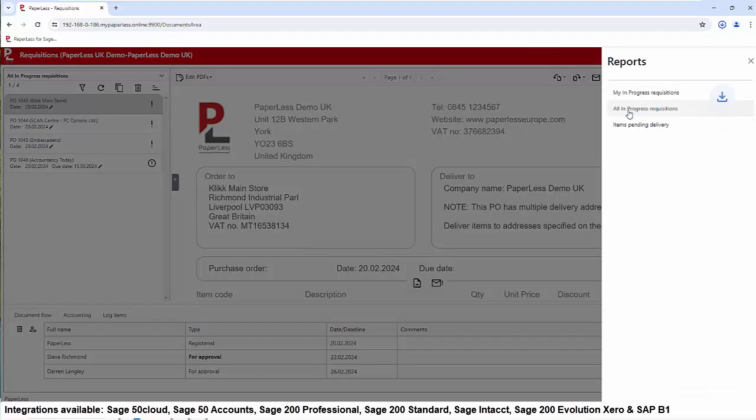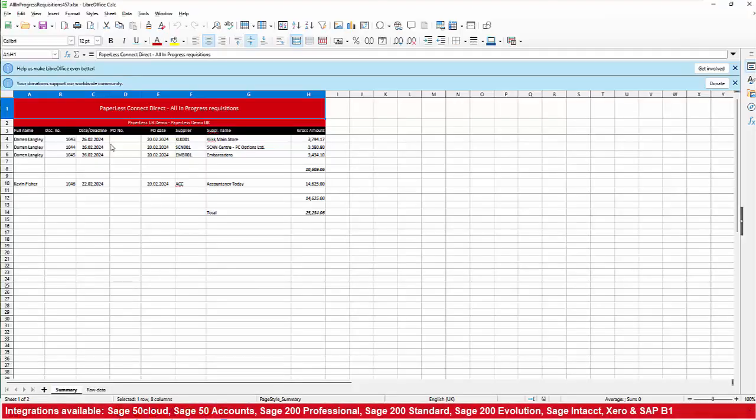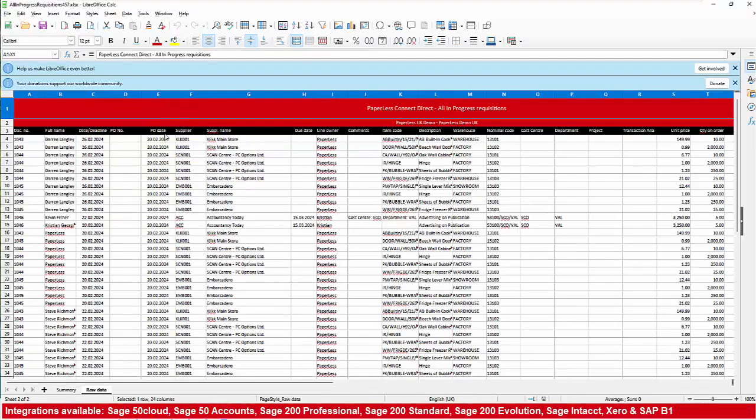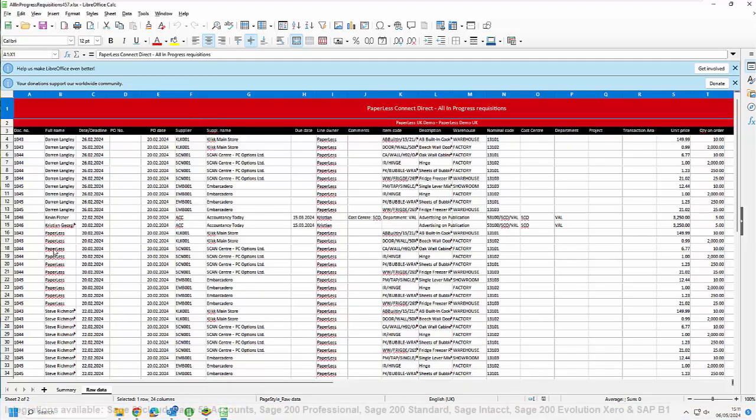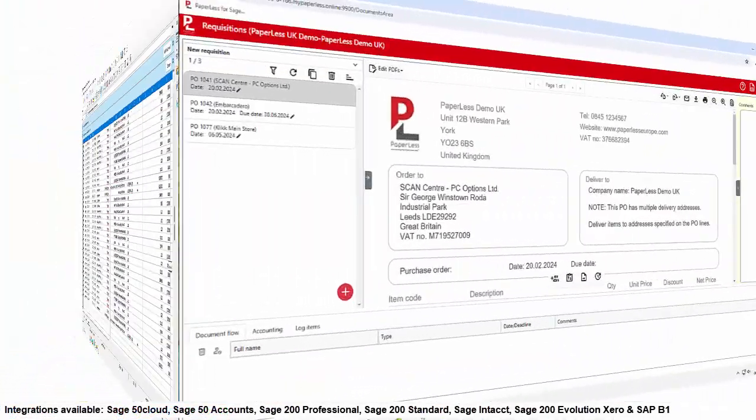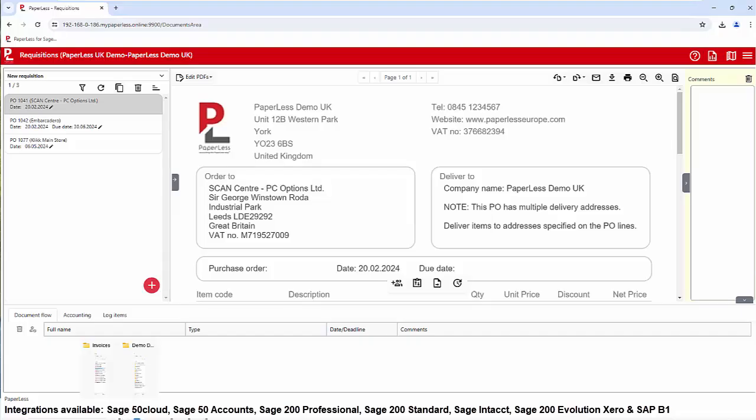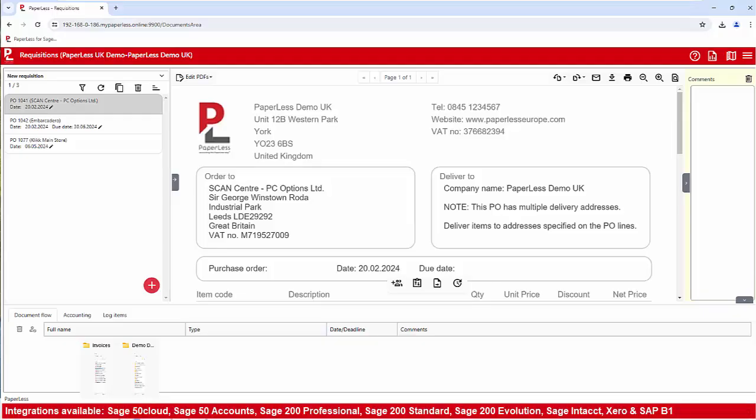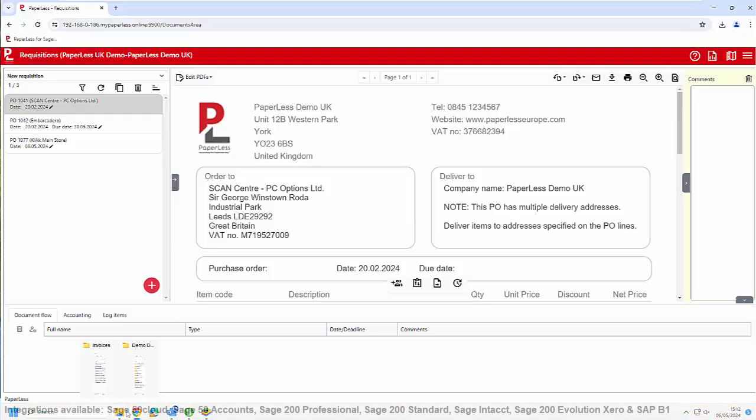For large volumes, generate a report showing all pending requisitions and their statuses, with the option to drill into each one. How to automate PO requisition processes. As with everything in paperless, the goal is automation. Paperless PO requisition lets you automate approval workflows based on supplier, nominal code, department, project, cost center, or amount.